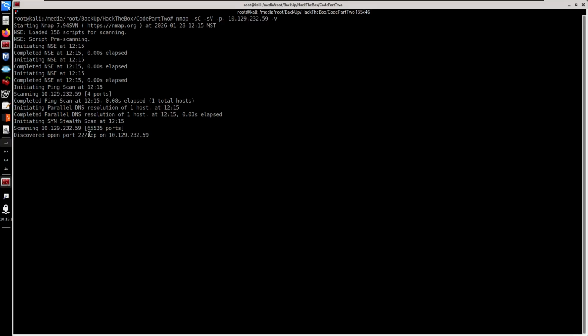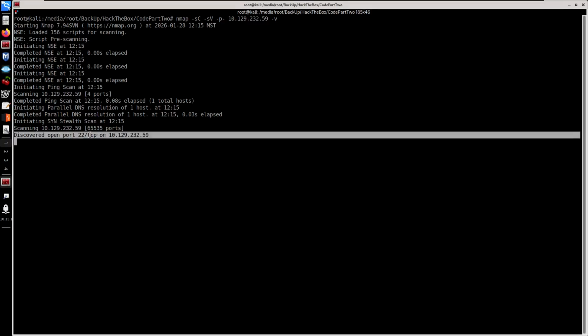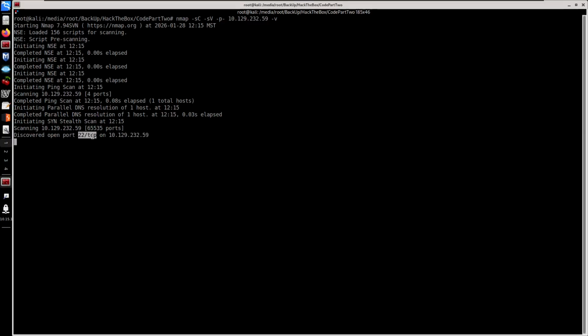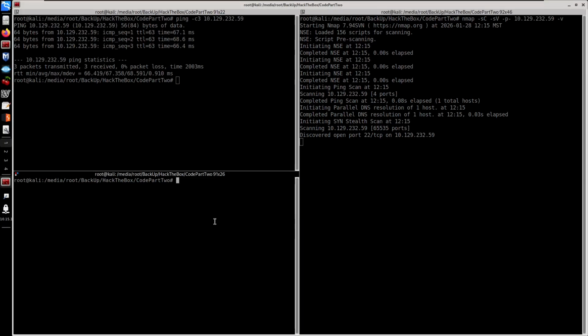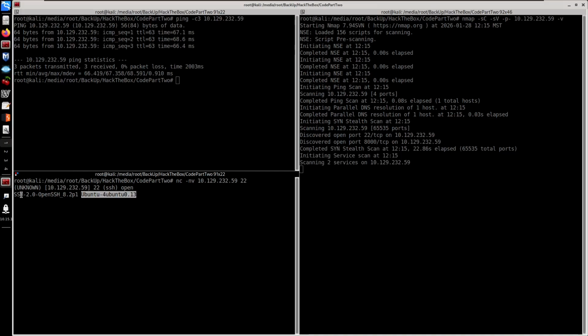We have port 22 open for SSH, and this seems like the only port discovered so far. I'm going to do a netcat to make sure that port 22 is open for SSH. And you'll see the banner that we do have Ubuntu as the distribution, as well as OpenSSH 8.2p1.